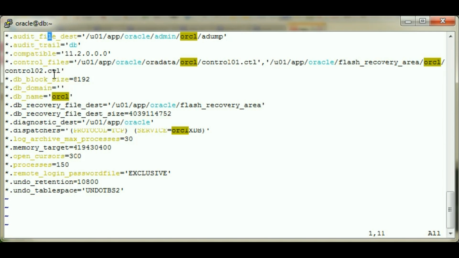See, these are the mandatory parameters. Only db_name and memory_target are mandatory. Without these parameters we cannot start the database. All other parameters are optional, but in real time, when we are creating a database, they are mandatory. If we are not using the audit file dest, it takes the audit location in diag by default. The audit trail is db by default if it is not mentioned here.